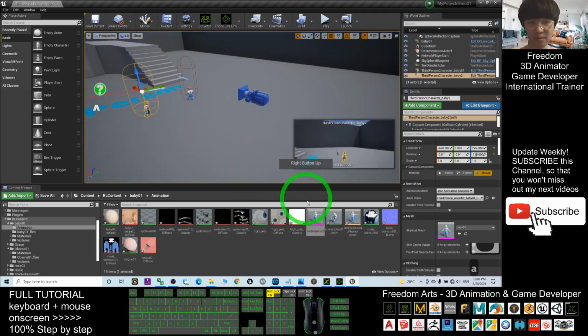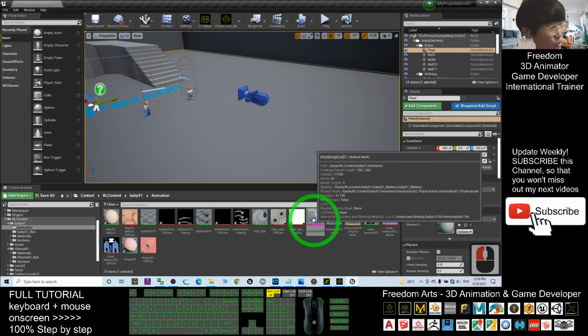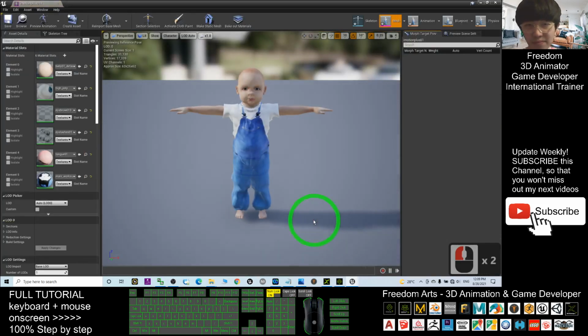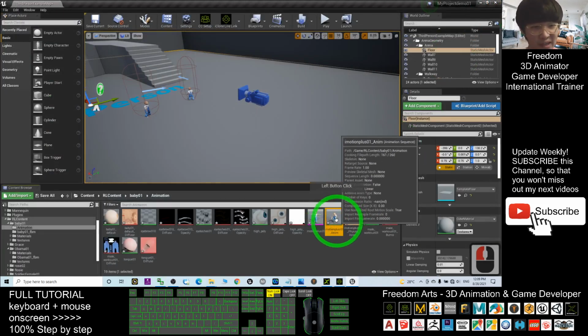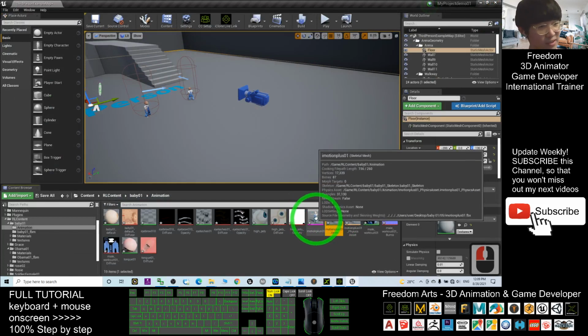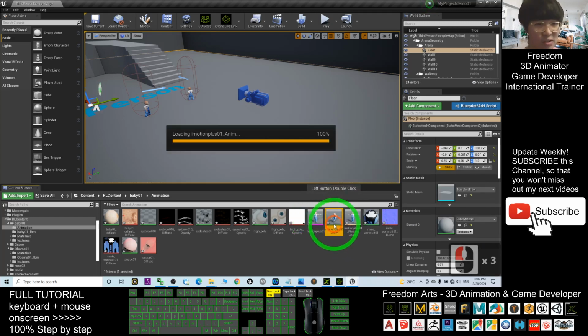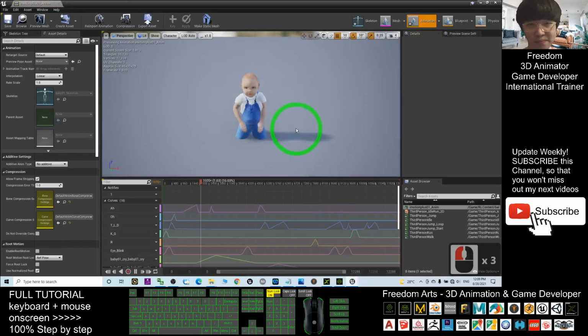Wait. Alright, this one. Double click and check it. The motion plus 01. The motion plus 01 and animation sequence. So this one, we don't need it. This is a skeleton mesh. Later you can delete it. What you need is just the motion plus 01. Just have a look.